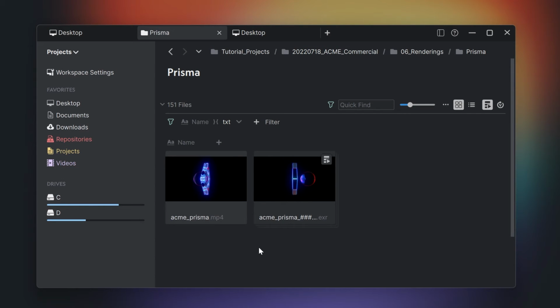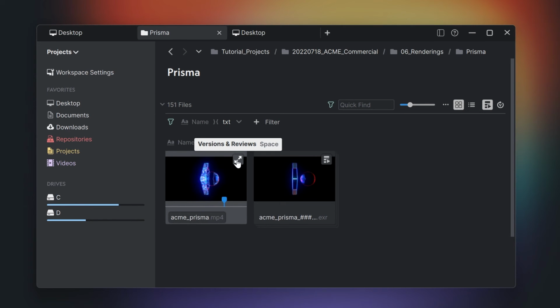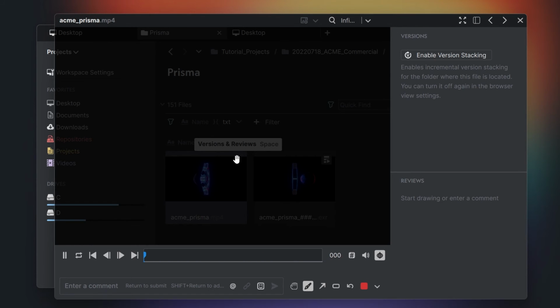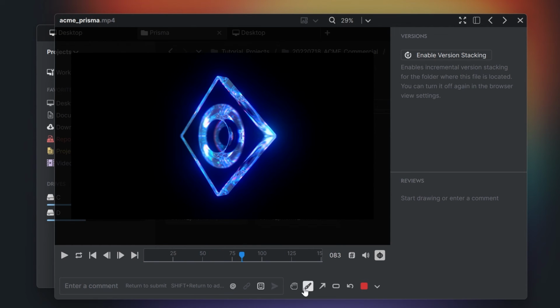Once the conversion is finished, it will create an mp4 next to your EXR sequence. You can simply hover over it and it will play it back. To get a bigger preview, simply go to the versions and review section by clicking on this arrow here. And then you have a full-featured player. You can use this player also to add annotations, for example, which you can then use in a daily review workflow.